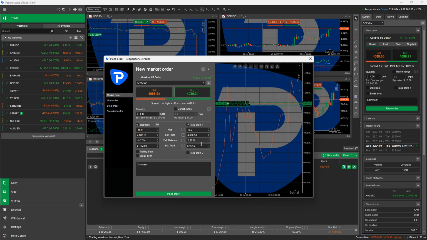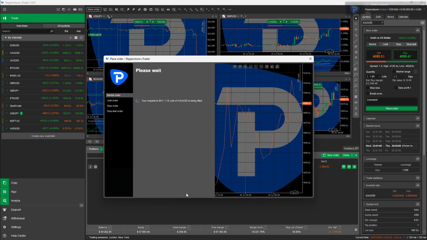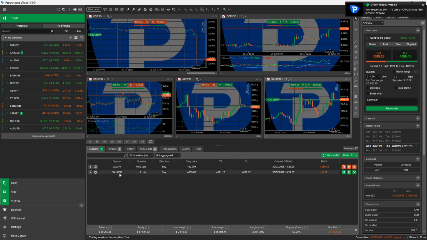Once the trade has been placed, go to the Trade section and look under the Positions tab. There, you can verify that your gold trade is active and review the details of the position you just opened.